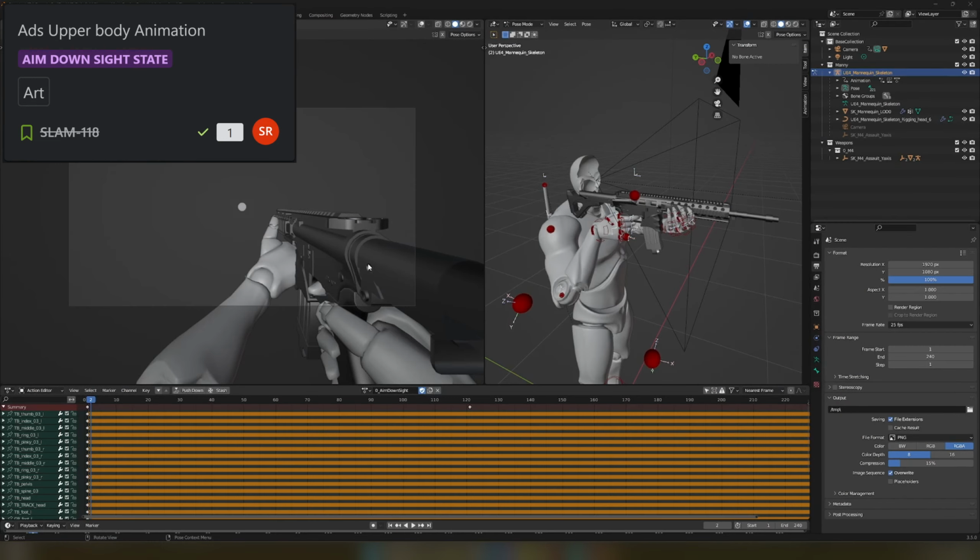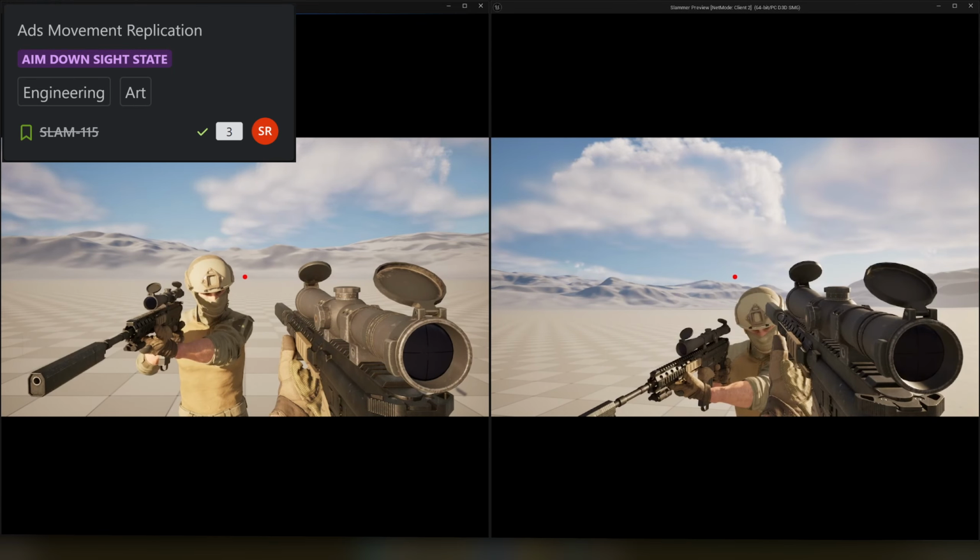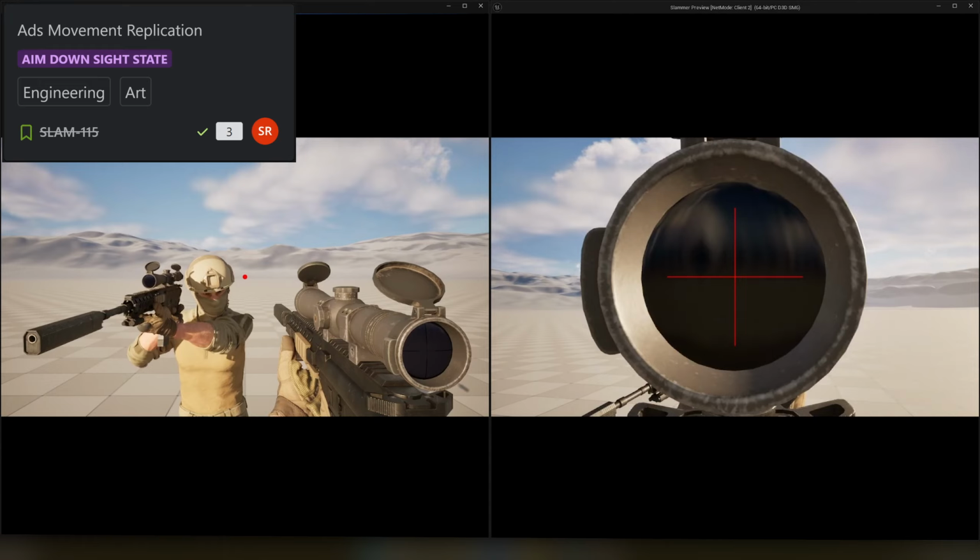And now we get to the actual aim down sight portion of the work that I did, and here you can see that little idle aim down sight animation for the third person character. And here we have a task for the aim down sight movement state replication across the network.